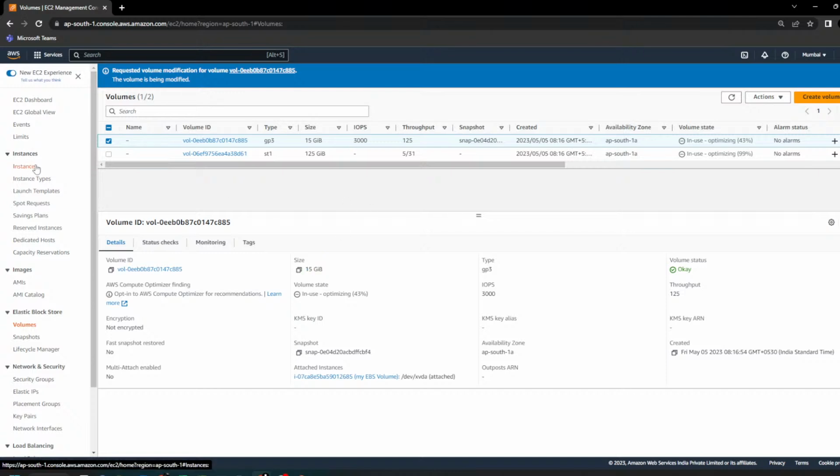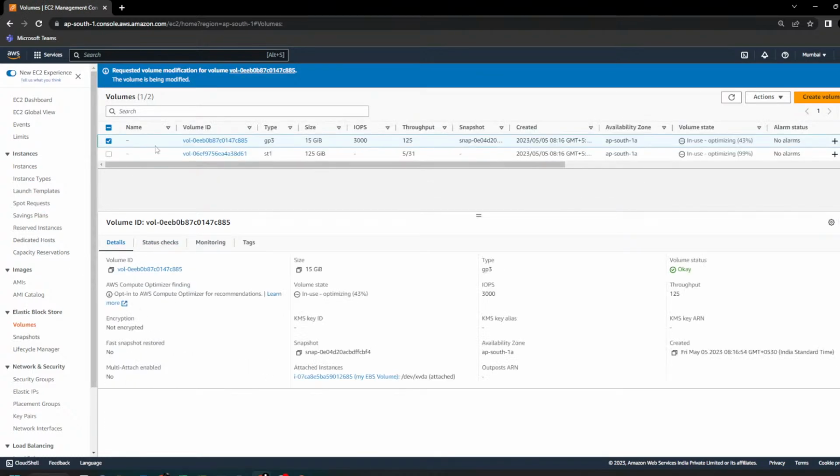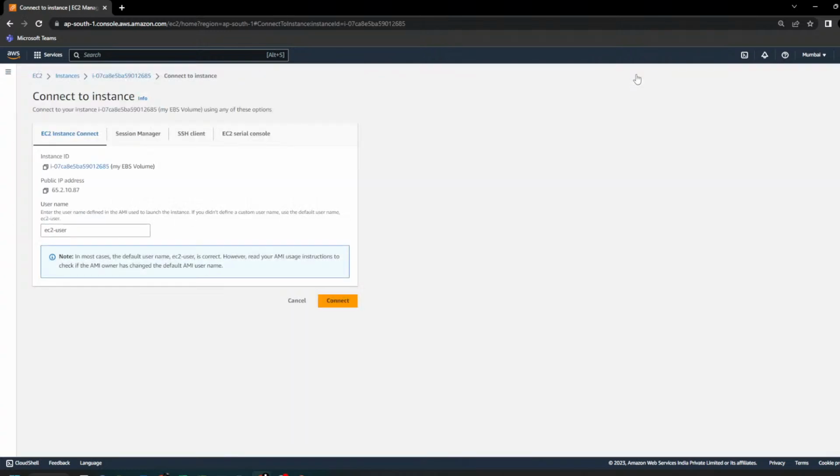Any questions? Now we are using a Linux system, right? Let's log in into the system. Let's connect from the console itself.